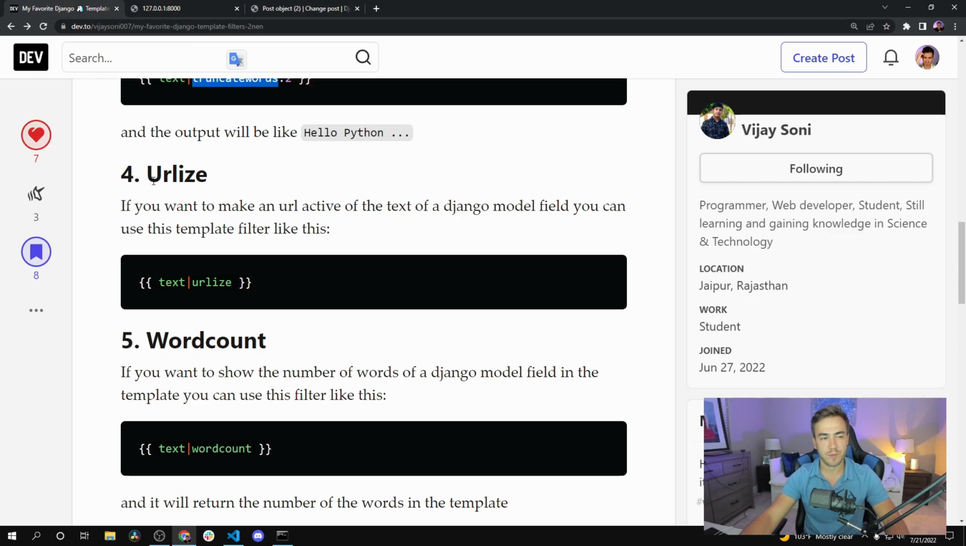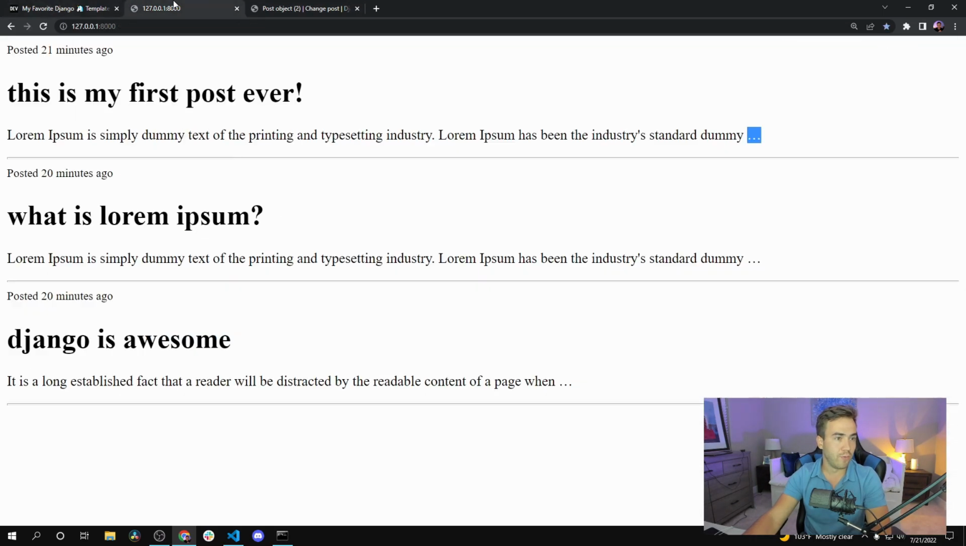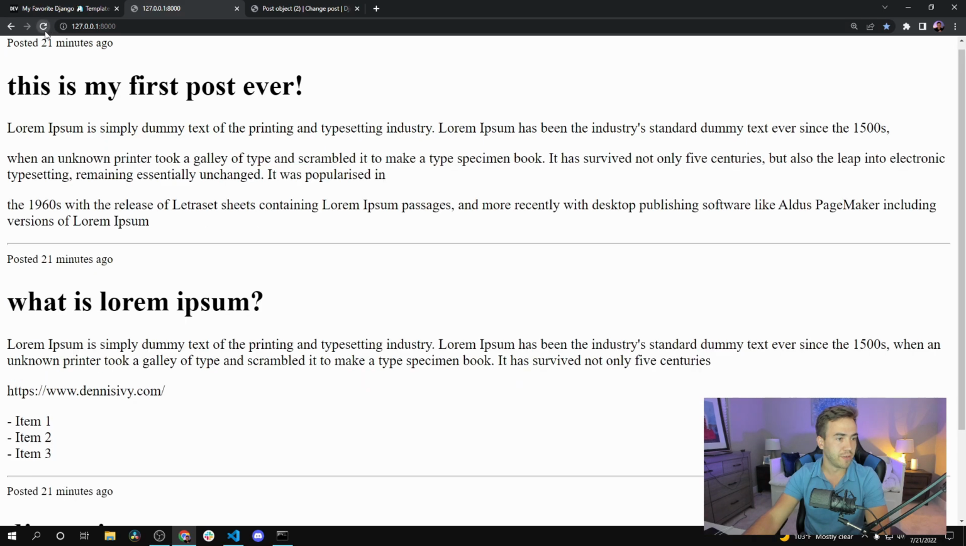So the next one on the list is urlize, if I'm saying that right. What this is going to do is make sure that if there are any links inside of our post, it's going to make that an actual link. So if we look right here, I have my URL to my website. And if I refresh it, it's just rendering it out as text. So I can't click on it. It's going to look for HTTP or HTTPS or www. If that is anywhere in the body, it's going to add an A tag around that and make that an actual link.